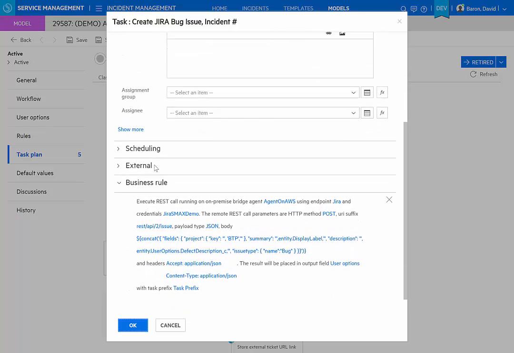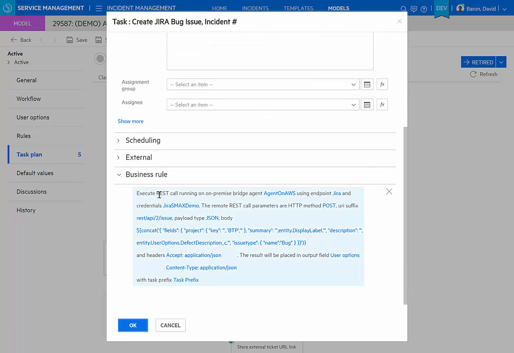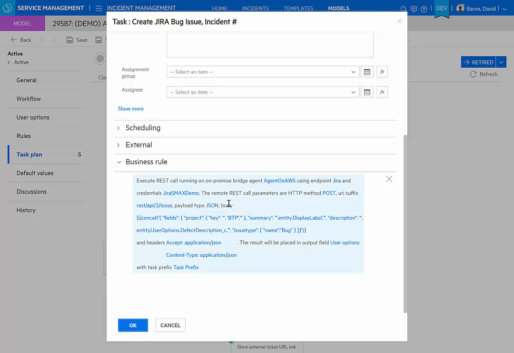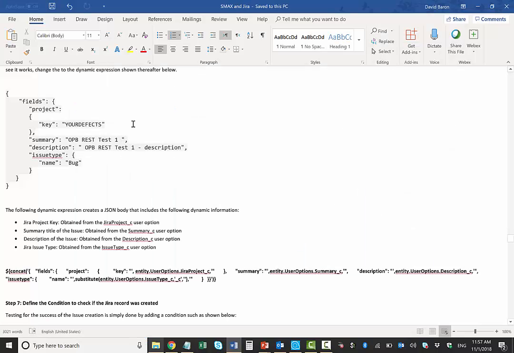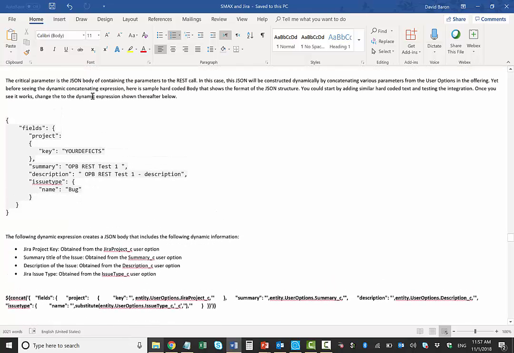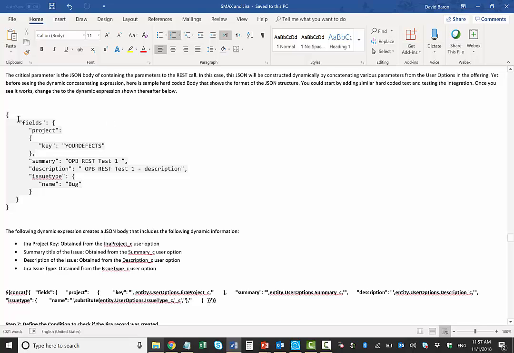And this is a rule that executes a REST API on the agent and endpoint that has been predefined. And then we'll pass in the right type of information in a JSON body that is expected by Jira. Now, the details of what can be passed on that payload are described in the document that we referenced earlier, so we can see what the format of the JSON is. You can also, of course, get more information on the Jira documentation website.